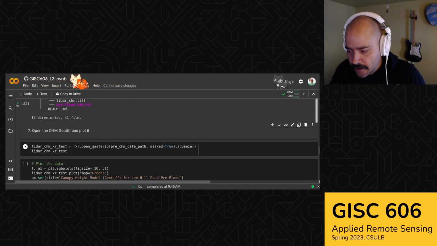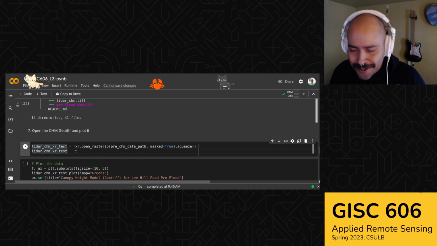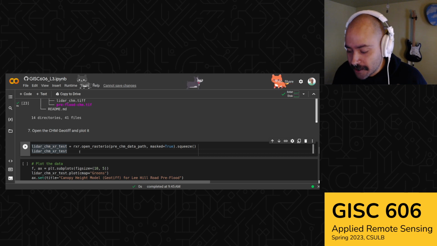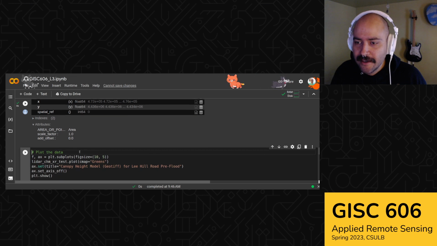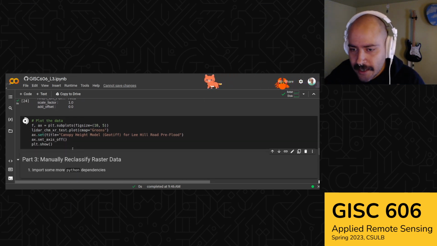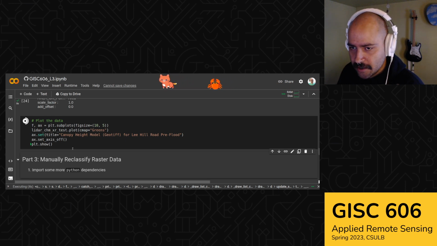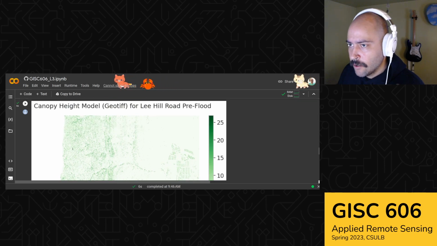And so let's just make sure, kind of double checking, sometimes I'm paranoid, just to make sure everything worked. So I created a new variable called LiDAR CHM XR test just to make sure that the GeoTIFF that we saved worked and looks like we expect it to. So let's read in this variable into memory and then plot the data to make sure everything looks good. Looks good. It looks the same.